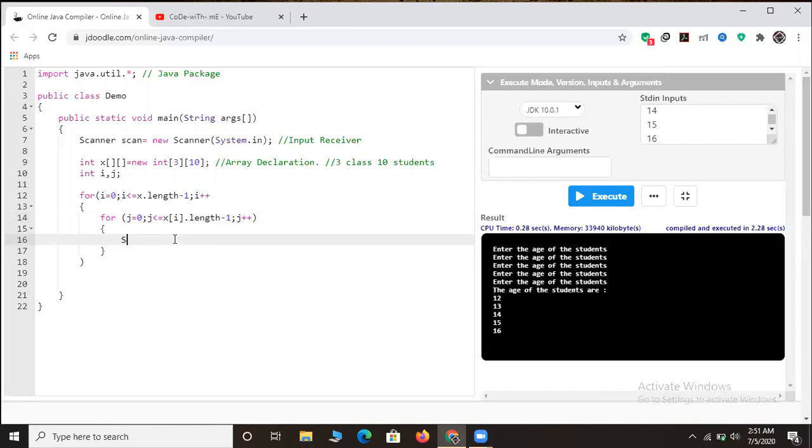Now, how shall I put this? System dot out dot println, "Enter the class students." I'll end this using a semicolon, followed by the scanner function, a of i and j, as I'm using two variables, scan dot next int.